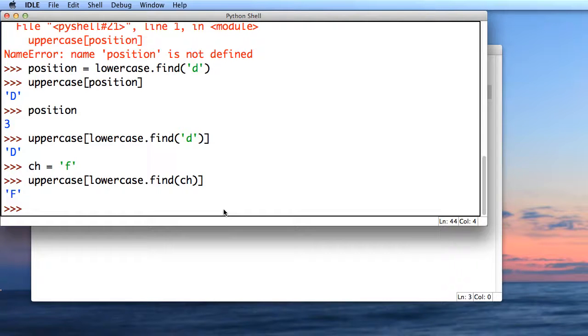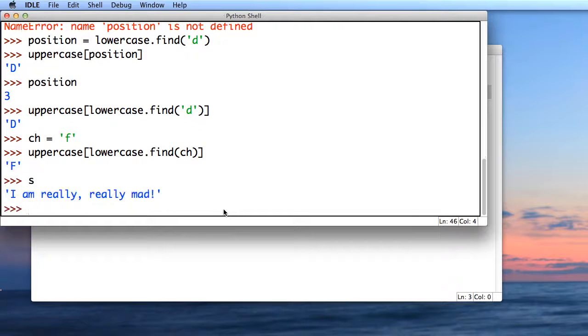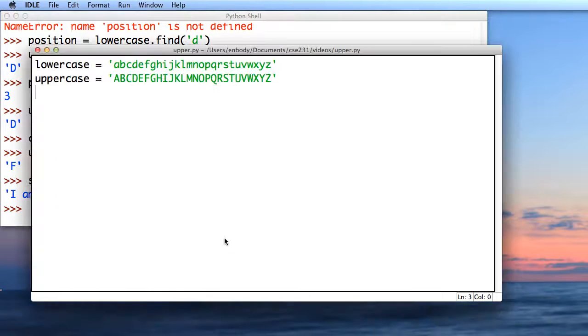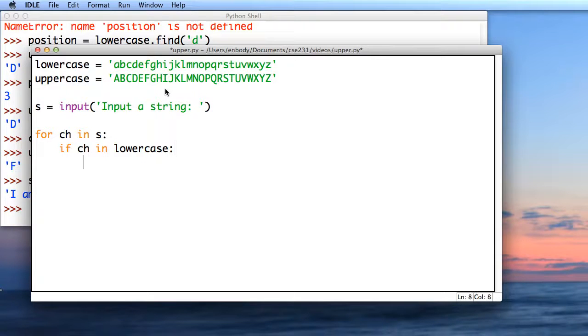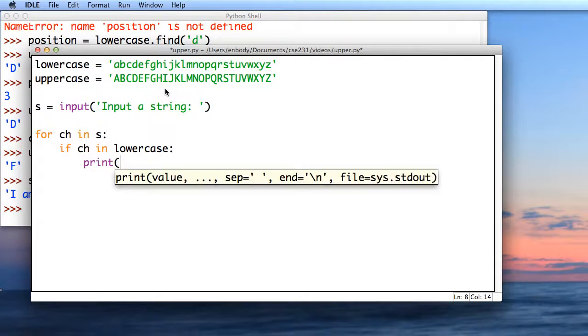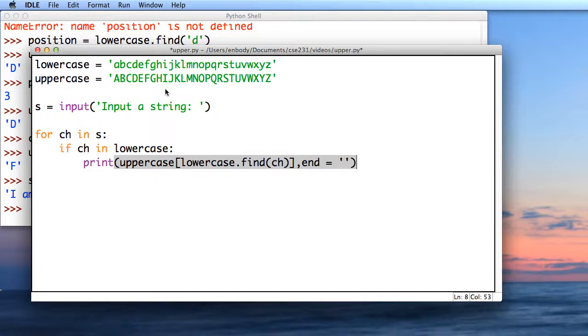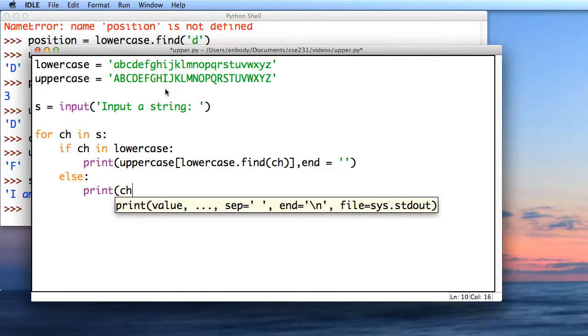So now that I've played around with this, how do we write a program that does this? We want to go through my string and take every lowercase character and convert it into an uppercase character. Well, let's input my string, and for every character in my string, first of all, let's check to see if it's a lowercase character. If it's in lowercase, what do I want to do? I want to print the uppercase version of it with no spaces in between. Otherwise, just simply print the character.